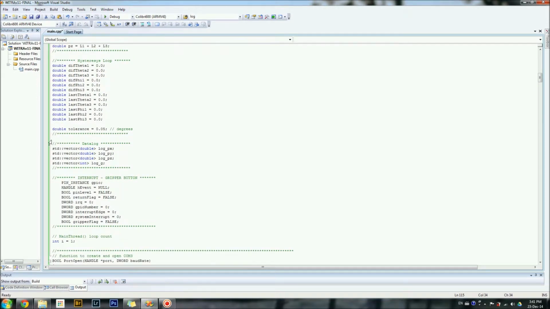Then we have a data log. This is very important because we want to save the movements of the user's arm. We want to report that to someone that may want to have this data, or even use that data to repeat what we did before. So we have 3 vectors, actually 4, no? For px, py, and pz, and this log g's for the gripper state, open or closed.